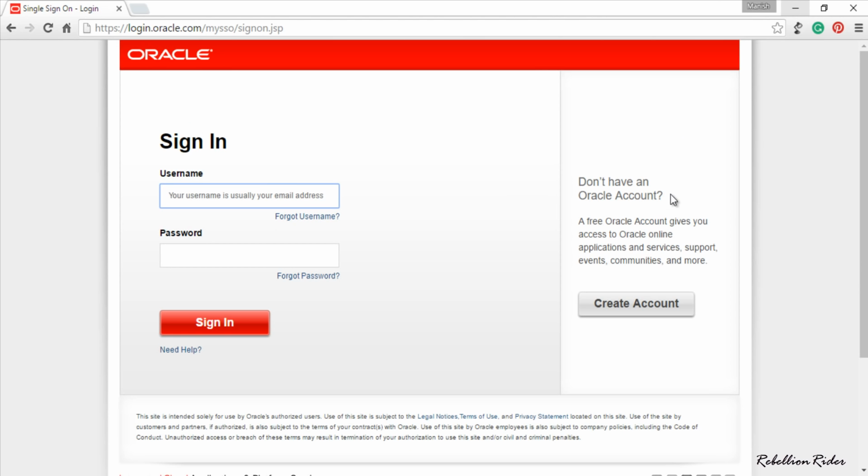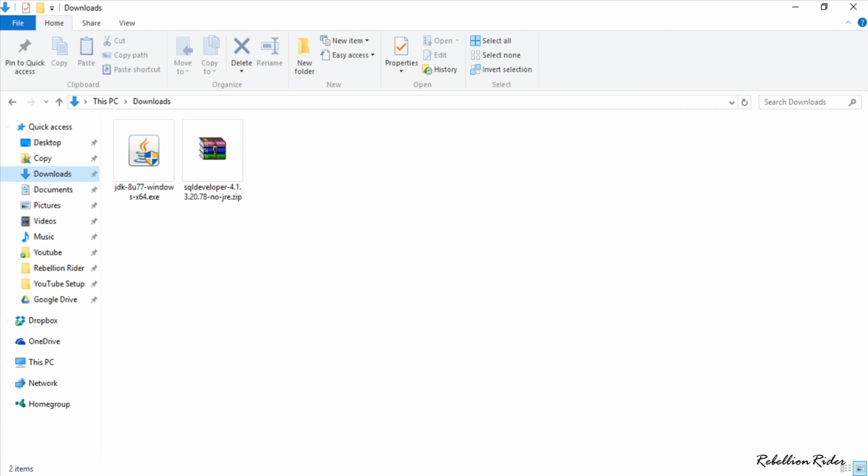To download the SQL Developer files, you need to supply the username and password and sign into your Oracle account. If you don't have your Oracle account, then create one. It's completely free of cost. Again, to save the time, I have already downloaded the SQL Developer software. As you can see, software is downloaded as a zip file. Thus, first we have to extract the contents of this zipped folder.